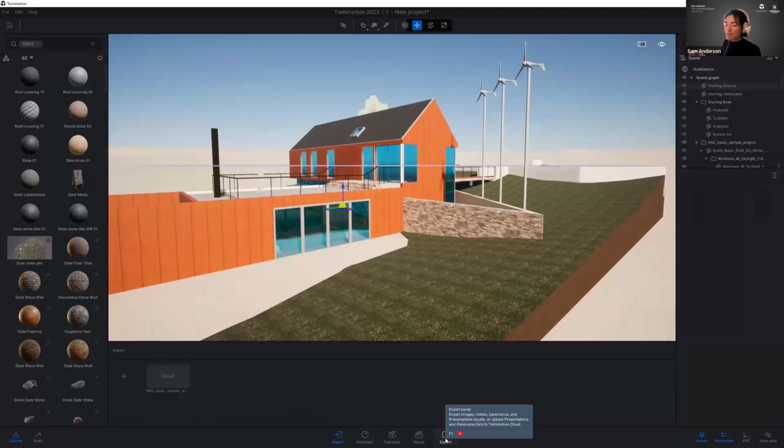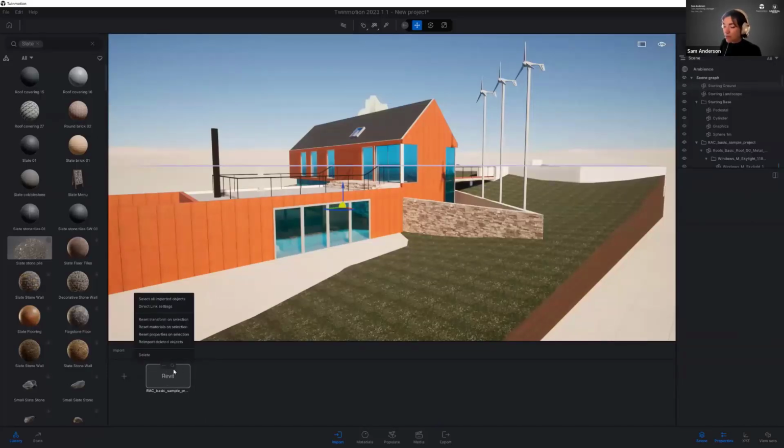So import materials, populate, create media, and then export. But the cool thing is once I have my Revit model in here, I can always go in and refresh it or synchronize with my Twinmotion model. And if I move something inside of Twinmotion and want to reset it back, I have some of those options here.